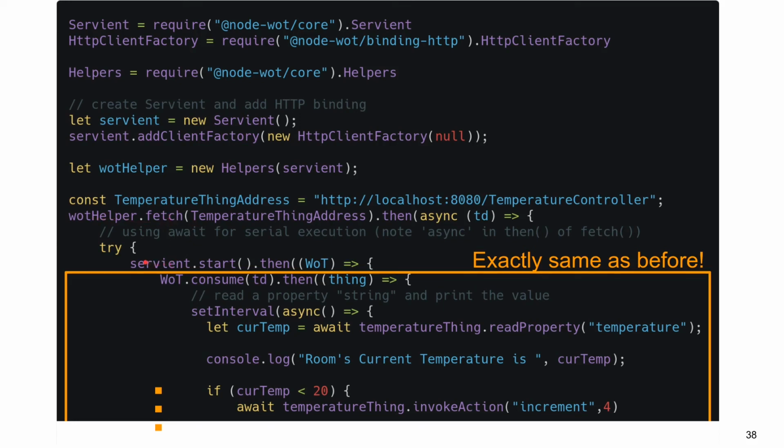And then again, just as with the thing, you have to start the servient. And this happens here, you start it, and then it gives the WoT object. And the rest is the same as before, you just call everything on the WoT object.